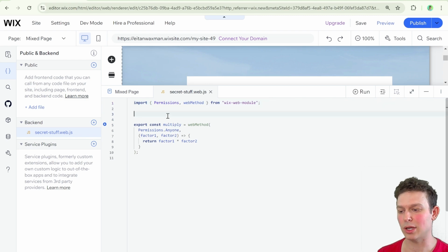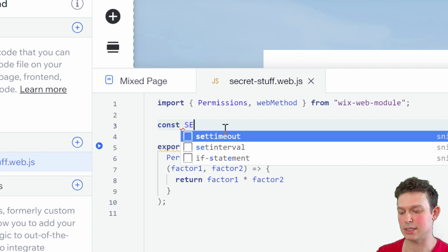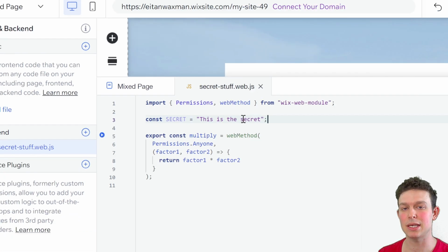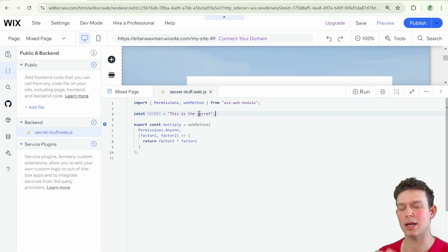So let's go ahead and create our secret. So I'm going to say here const secret equals to, this is the secret. Okay, so this is the thing that we want only members to be able to see. And I'll admit that this is not a typical way that you would store data, just as a variable in the backend. There's nothing technically wrong with it, but usually you'll have data stored in a CMS collection or in some third-party data store or something like that. I'm just doing it in a simplified manner here to really highlight the aspects of the member aspect as opposed to data retrieval and stuff like that.